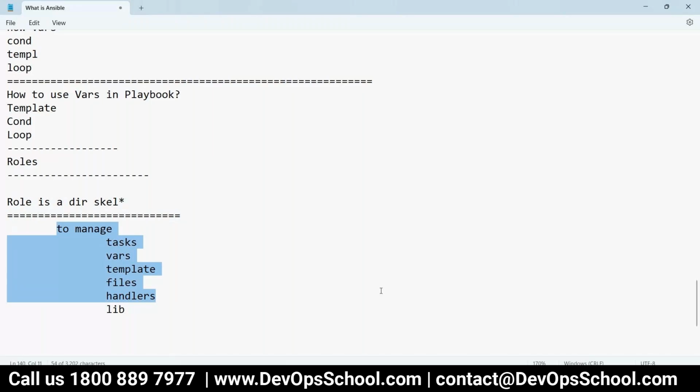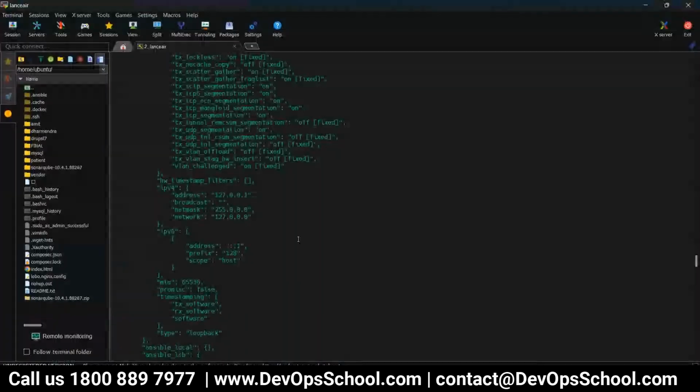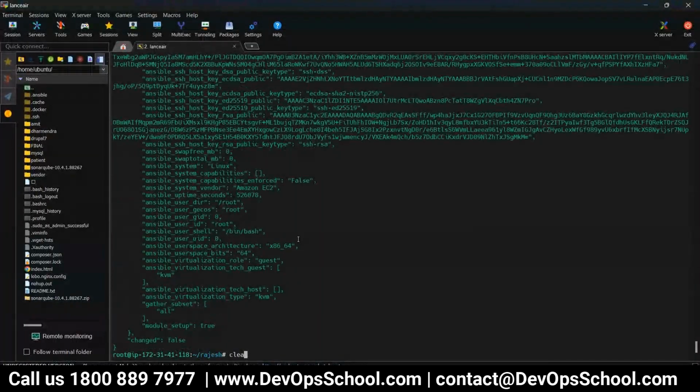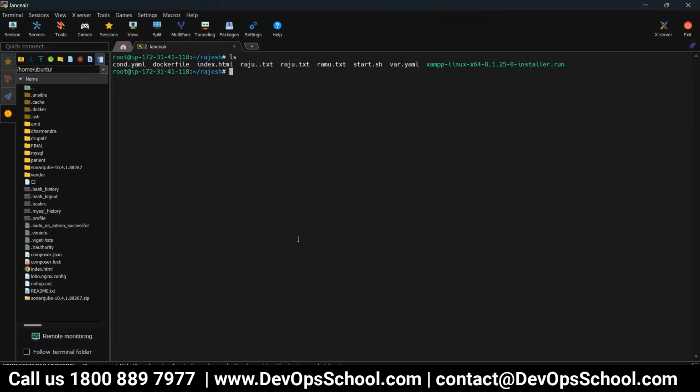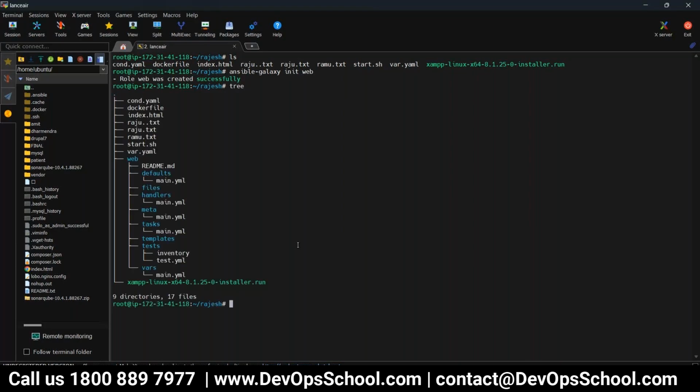So let me show you a demo, then you will understand. I want to create a skeleton. So what do we do? Here I am going to use one command for that: ansible-galaxy init, and the role name I'm calling web. See, web is created. Now if you see the tree, look at this. This is the web directory.